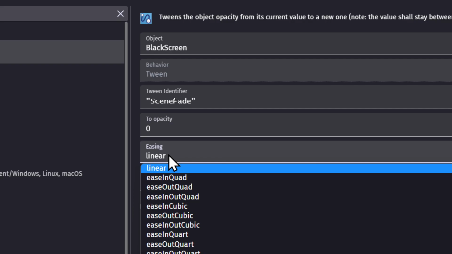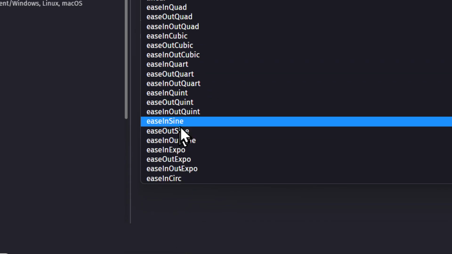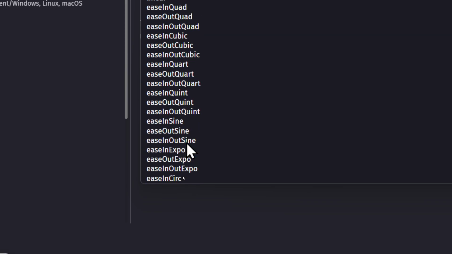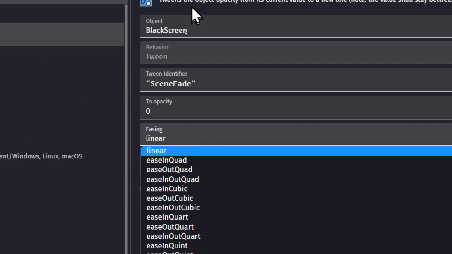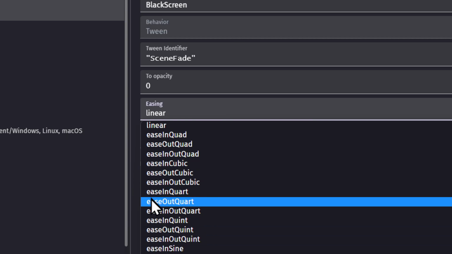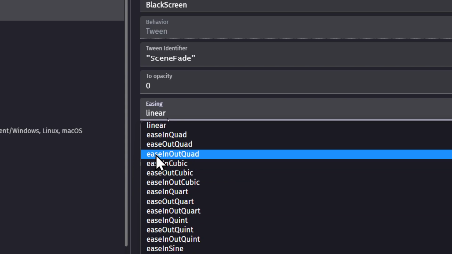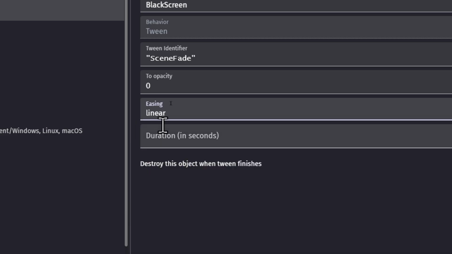Easing. It already has linear. All of this stuff does something. There's a different kind of smooth animation. Some are real quick at the start and then they slow down. Some are really smooth at the start and then they speed up. You have all sorts of stuff like that. But the one we use the most and the one I recommend is linear, which means it's the same speed of animation all the way through. It's literally its name, linear.